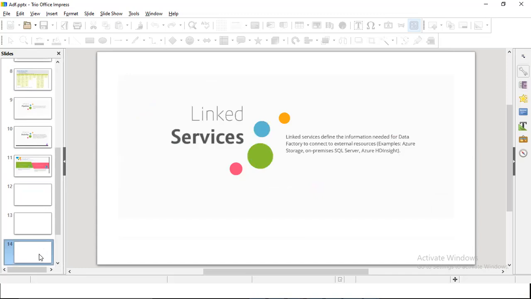One more important thing you need to understand is the linked service. Linked service defines the information needed for Data Factory to connect to external sources. It's kind of a connection string, in layman terms, used to connect to the actual external data source. Suppose I want to connect to Azure data storage. I need information like where the storage account is and what the container is. That information will be captured in the linked service.